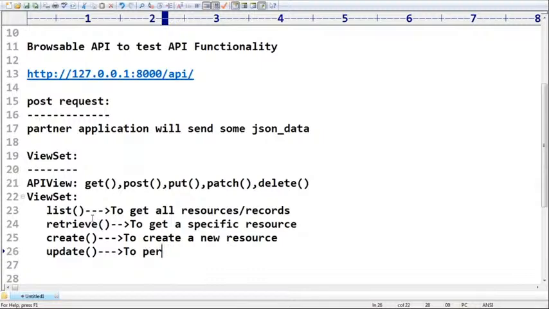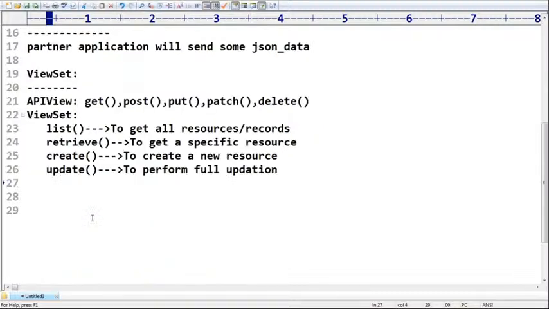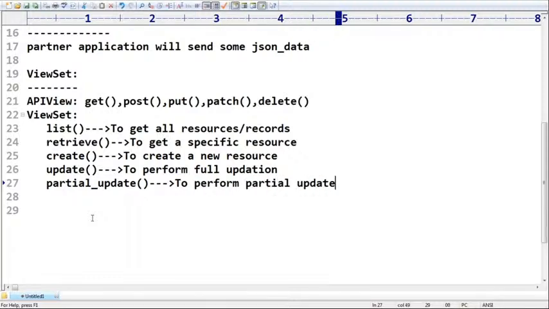Sir, for full updation, we compulsorily require to pass all the fields. Remember this one. Next, partial update. If you want to perform the patch operation, that is partial updation, right?